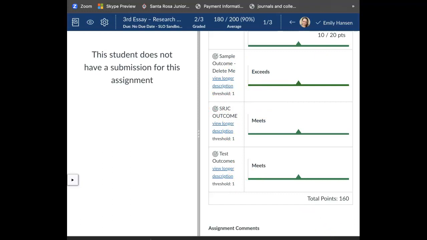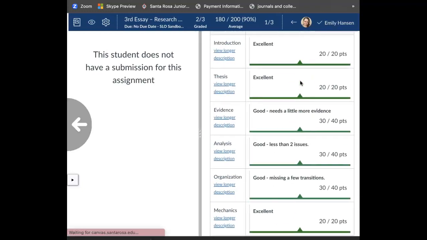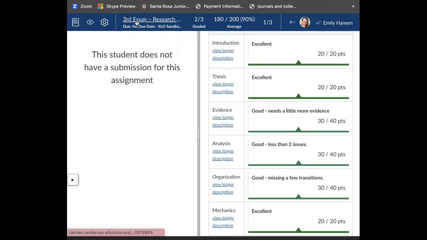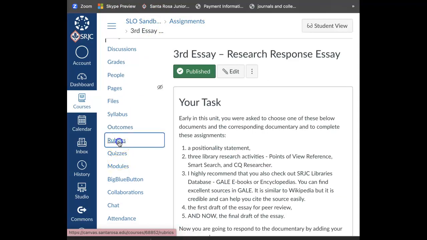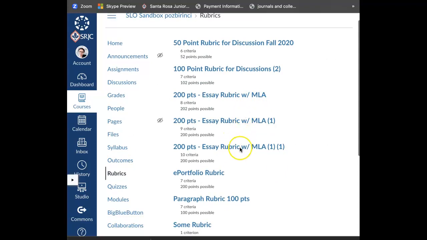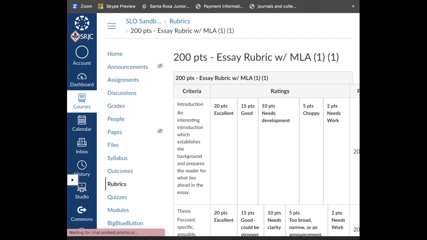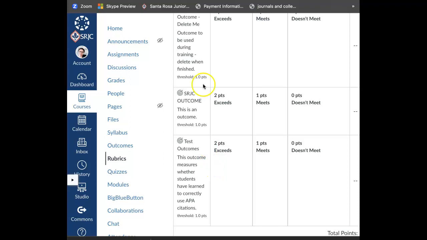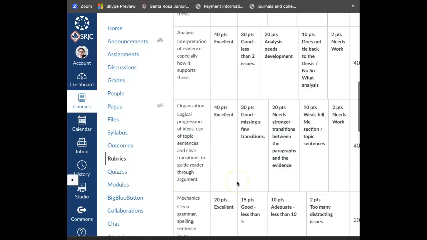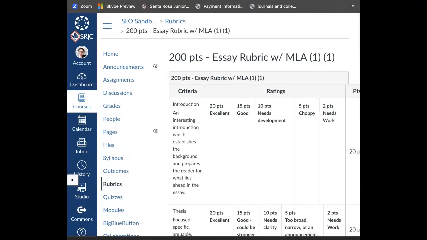The second way to add outcomes is through the rubric manager, and you're going to see that the rubric manager is again on the navigation bar right here. Once you click your rubrics, you would be able to find the rubric that you wanted to work on, right? And you would follow the same steps to add the additional outcomes by editing and finding the outcomes.